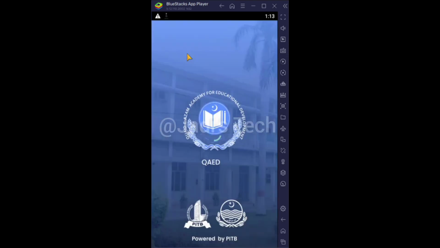Enjoy the mobile games experience on your laptop or PC.